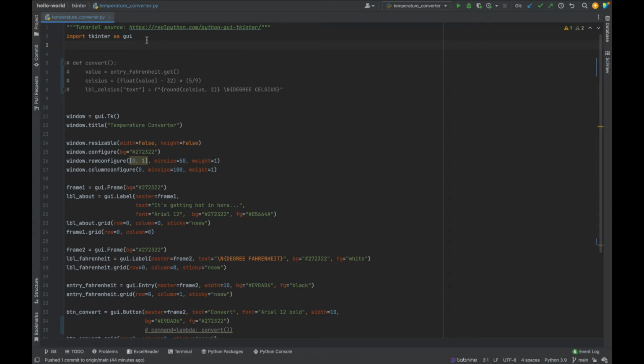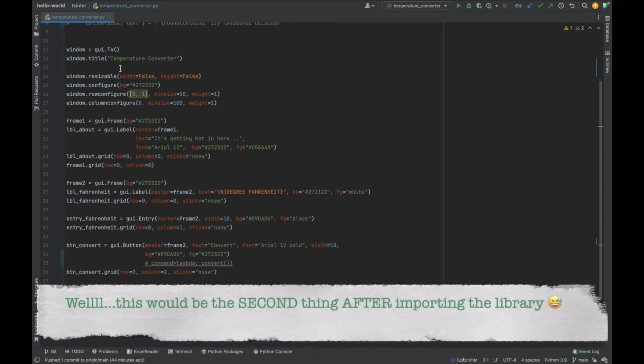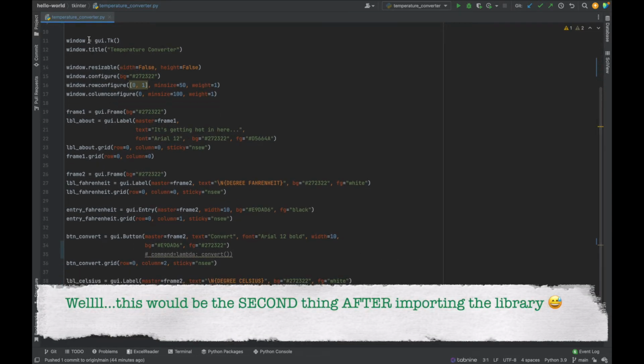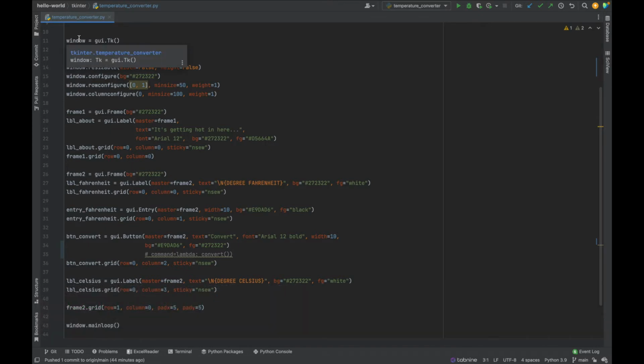Now, the first thing you need to do when you're creating an app is to create a window, and that's what's going to hold everything. It's like the foundation. And you simply do that by saying window equal Tkinter, but it's my nickname, so GUI.tk. And I've given it a title, window.title, right here, temperature converter. All this is just some functions or just different settings for my window, such as the size. Since it's a converter, I don't want it to be resizable.